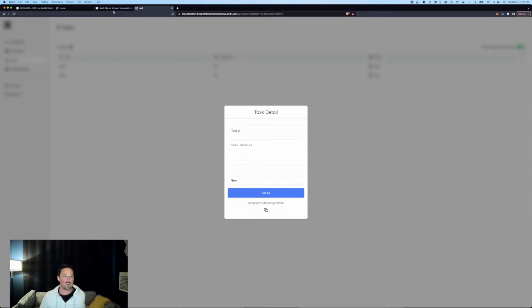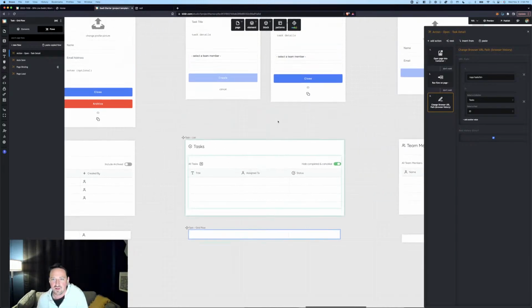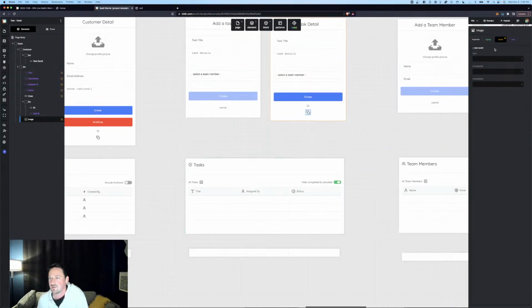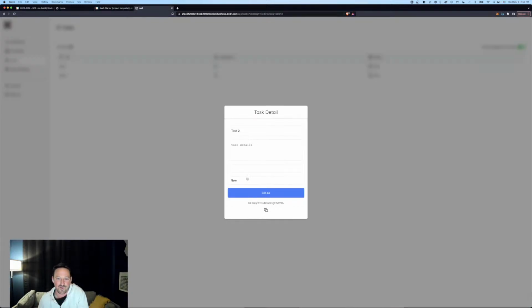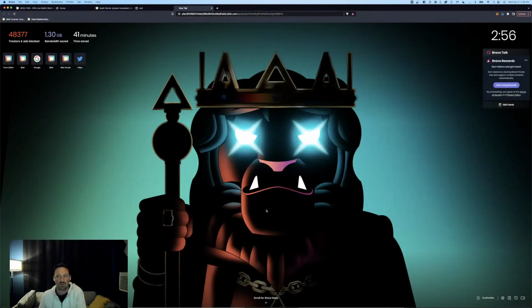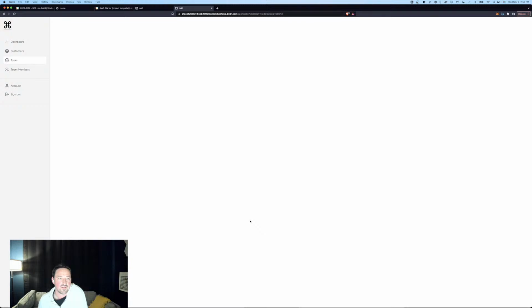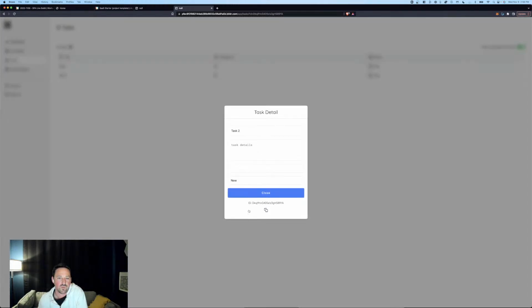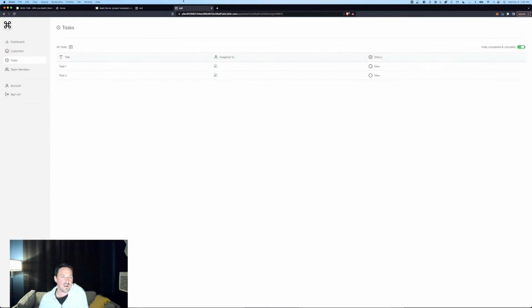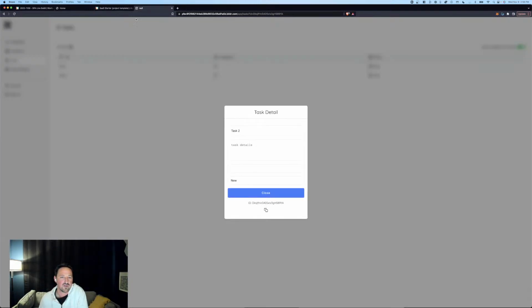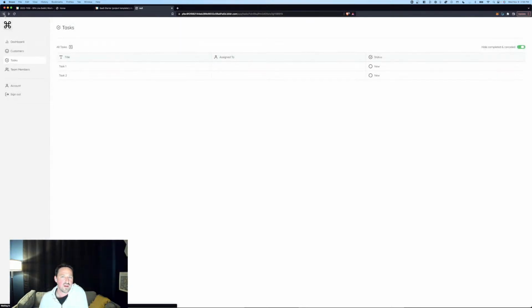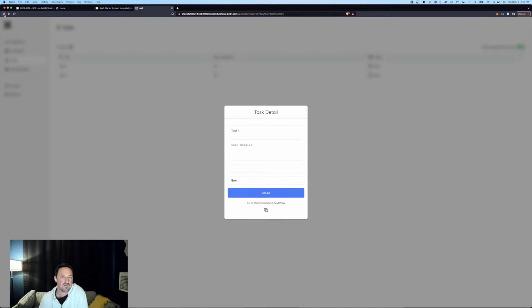Did that work? Did not work. What did I miss? Probably forgot to assign the event. I copy and pasted that flow and didn't actually assign the event. All right, so task link copied, new tab, paste. Let's see, go to tasks, and do we open the task? We open the task, sweet. All right, and then let's go here to task 1, and let's go back, task 2.